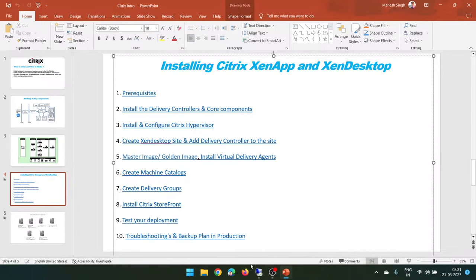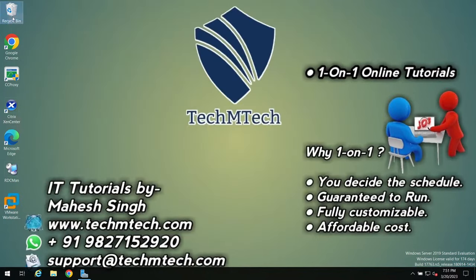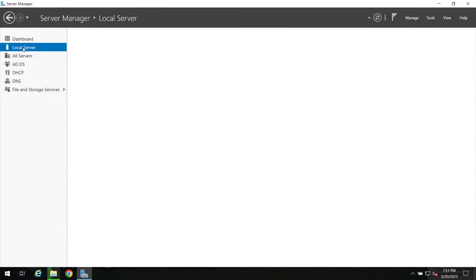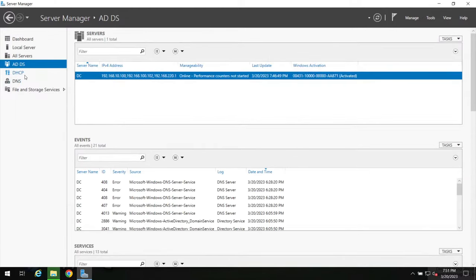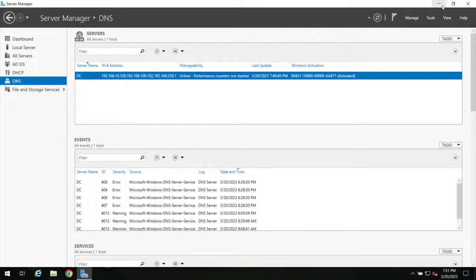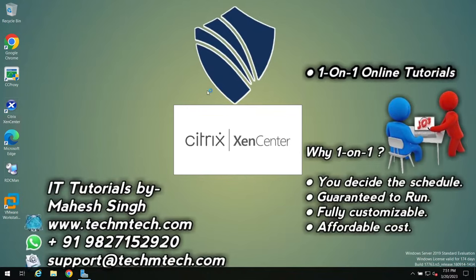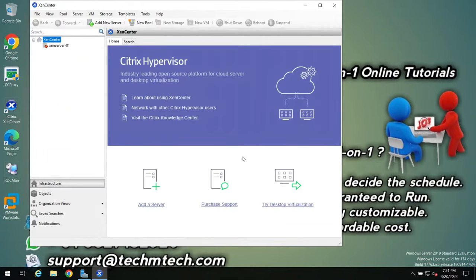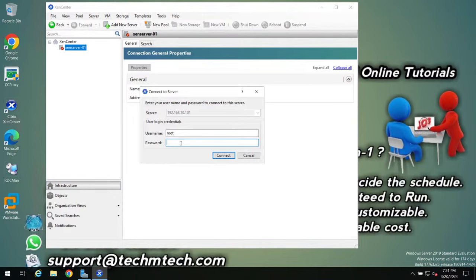I think my voice is clear. So now basically this is a physical server that I'm using, and in that server I have configured this particular server as a domain controller, and this is my domain, which is abc.com, and in this particular server I have configured Active Directory, DHCP and DNS roles, and I have already connected my Citrix hypervisor to XenCenter, and my Citrix hypervisor is a bare metal hypervisor that I am using right now.